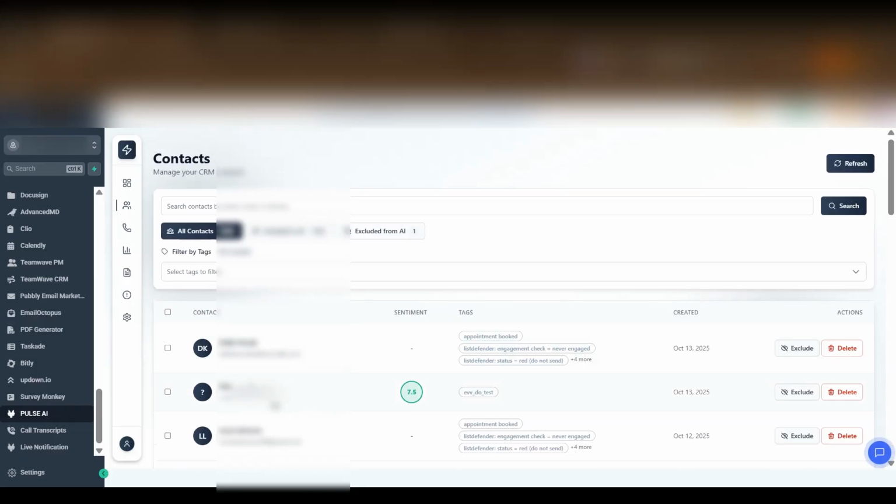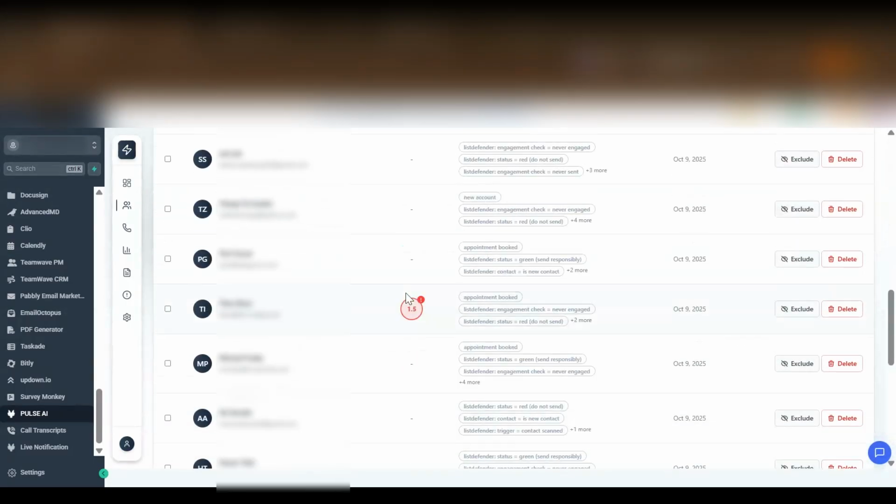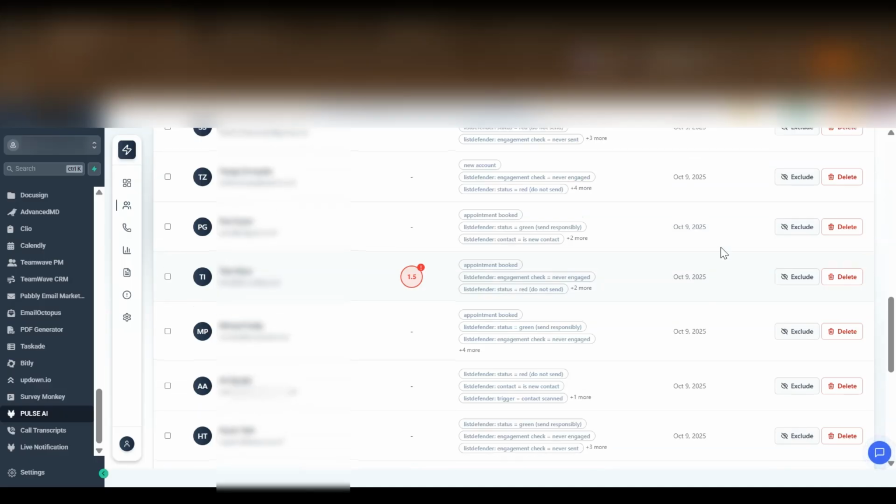So let's just take an example. Let's say I scroll somewhere down and look for a contact. We have this contact, and we can see here a sentiment analysis of 1.5. We have a couple of tags that have been attributed, and a date when that contact was created. And guess what? You can delete this from here, and a lot of people sometimes face issues where you would not like to pull in specific contacts. So let's say you don't want to pull in data from this specific contact. You can simply click on this exclude button right here, and it's going to exclude this contact from being analyzed by the AI itself.